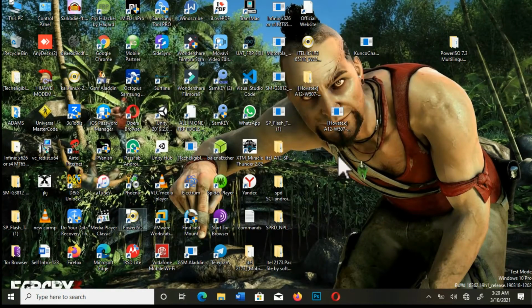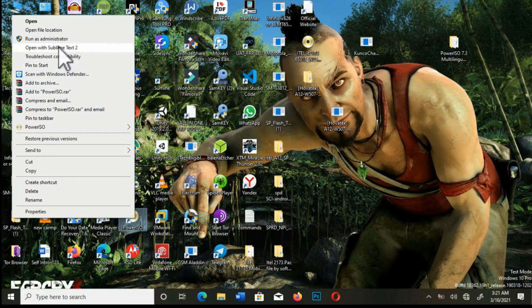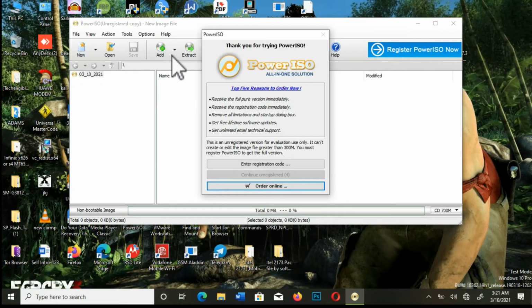So whenever you install your ISO, you see on the desktop your ISO, then you right click it, then you run it as administrator. Okay, mine is unregistered, so you see your PowerISO is an unregistered copy, so you need to wait for a second, then click continue unregistered.